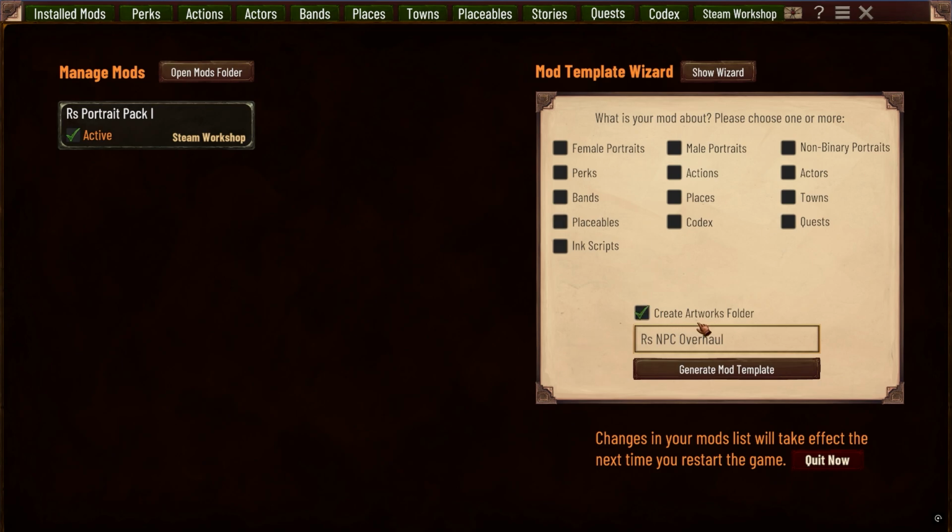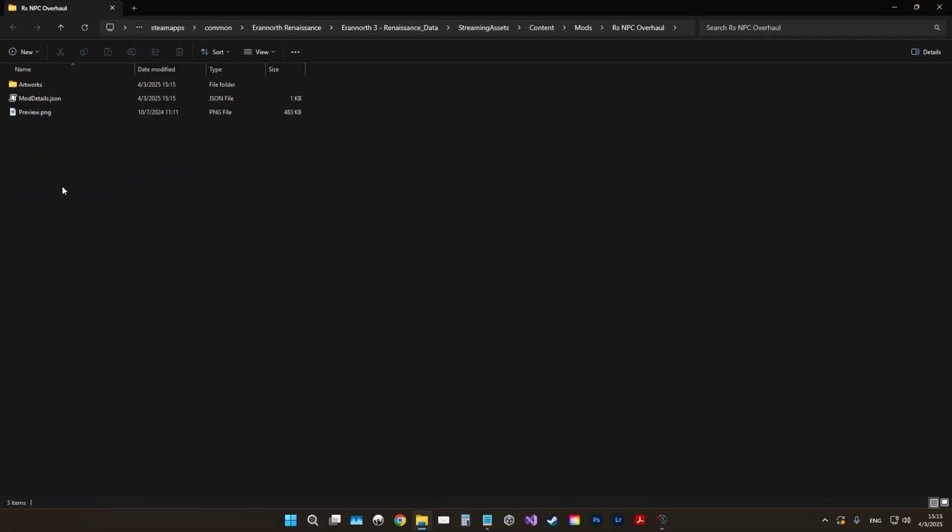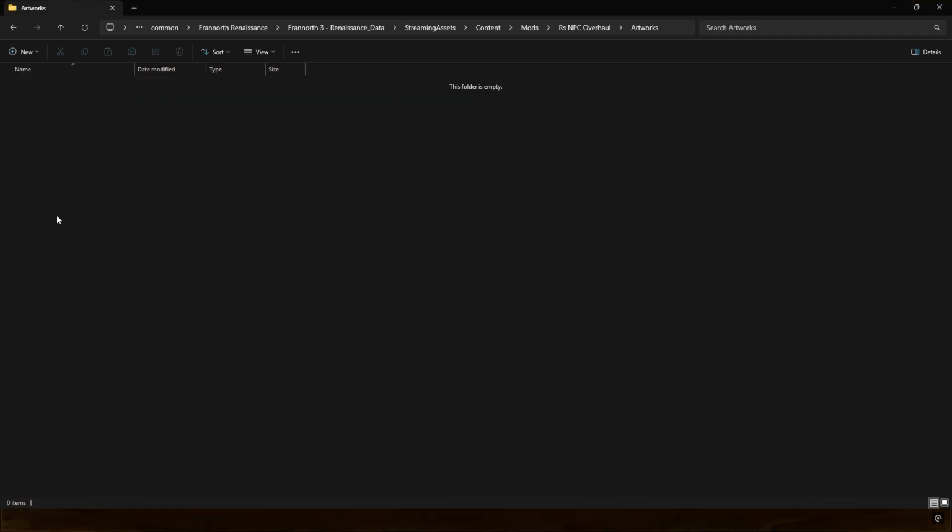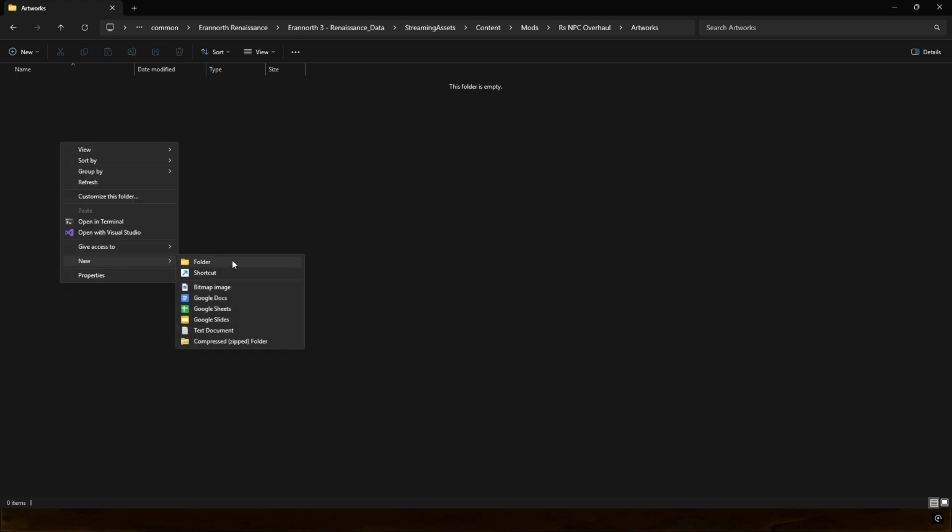You can also create the artworks folder if you are working with actions and you want these actions to have your own custom artworks, and there is no other way for them to have an artwork unless you provide one. Okay, so generate mod template takes us here, and here in the artworks I will just go.